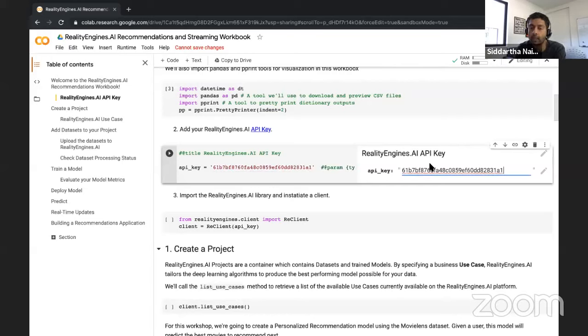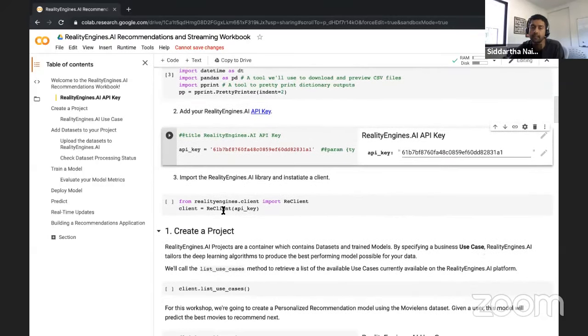This is just Colab's way of letting you enter content into cells in an easy way, rather than editing the code. So once this key is entered into the field, then run the cell. This makes sure that we have the API key initialized into the workbook. And once we have the API key initialized in the workbook, we can create a client from it.